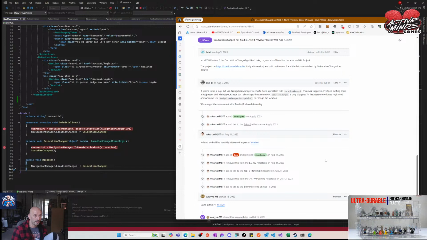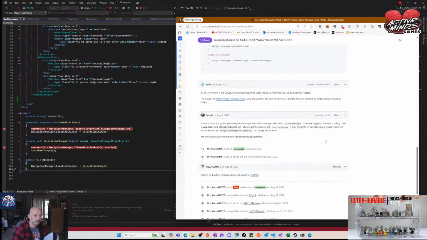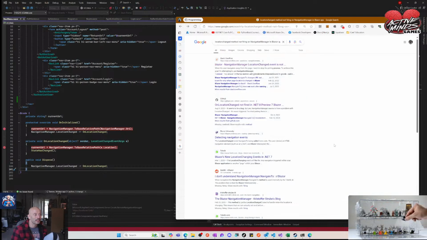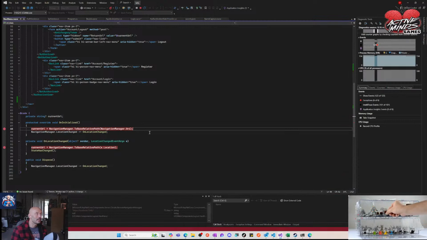Added bug, remove this. Doesn't really say what the solution was. So okay, we can't rely on that. Essentially, we're going to have to do, let's just do a simple test. Let's just do this.